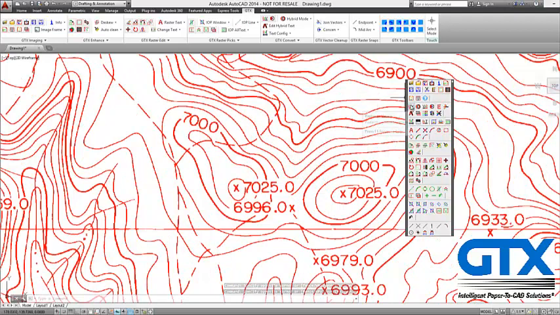If I use this command here, raster to vector, what it will allow me to do is to convert the raster lines into vector or CAD polylines. So I select raster to vector. It then prompts me to use a selection method to pick my data.